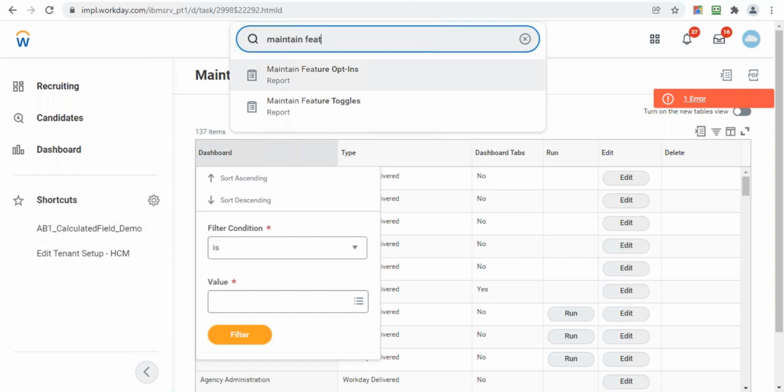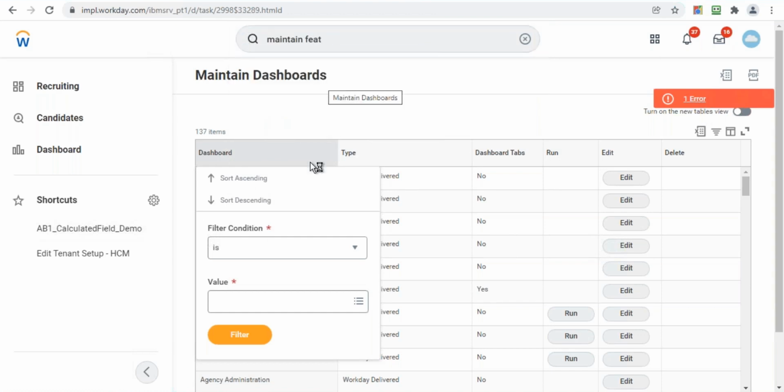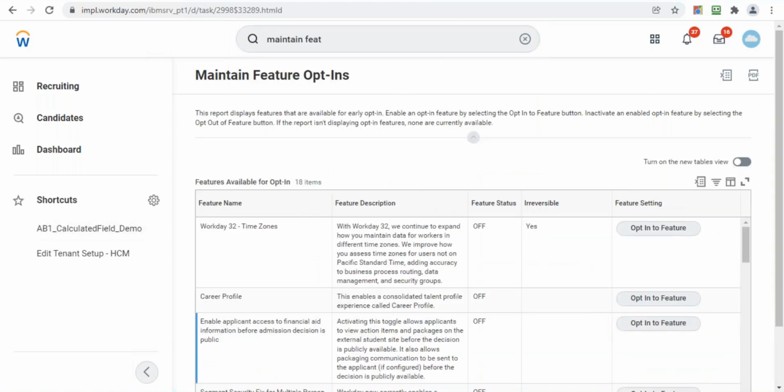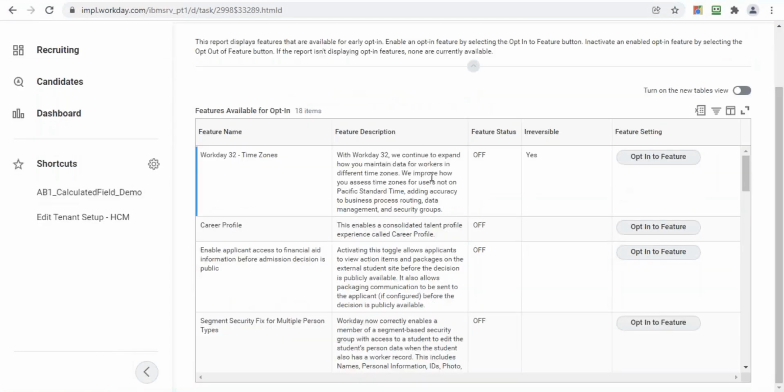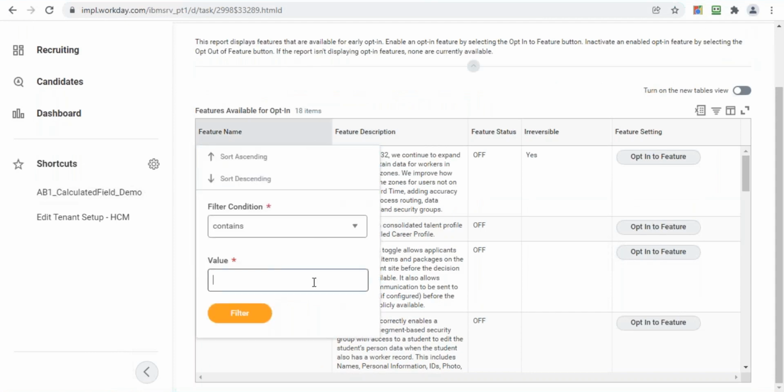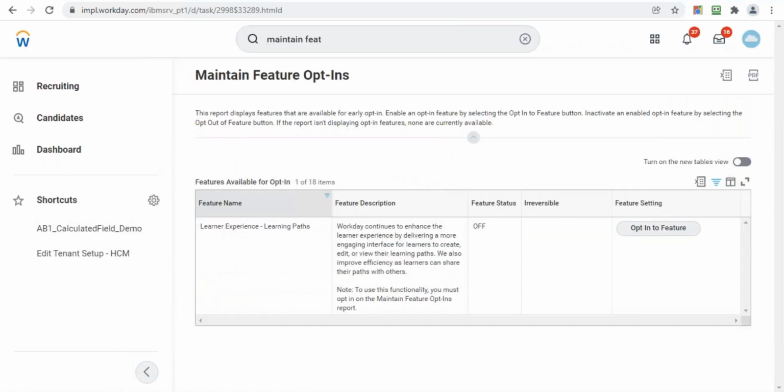Yeah, maintain feature. Here, if you just do a control F and give, in moment discover or learning experience, either one of them. I think it's learning experience only.